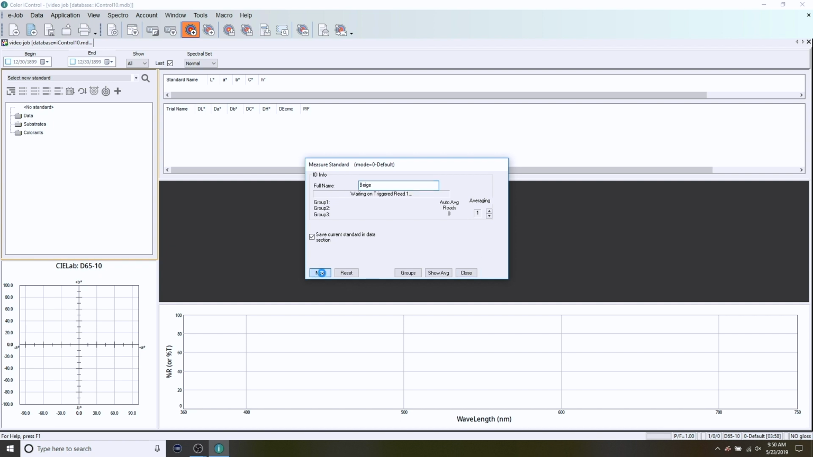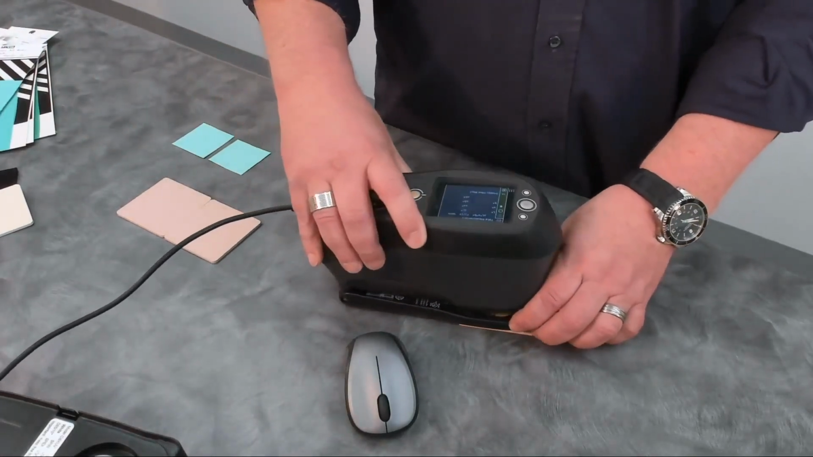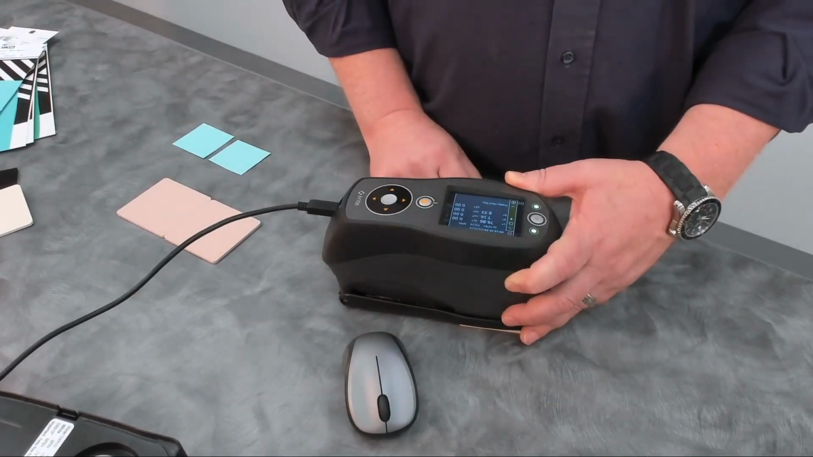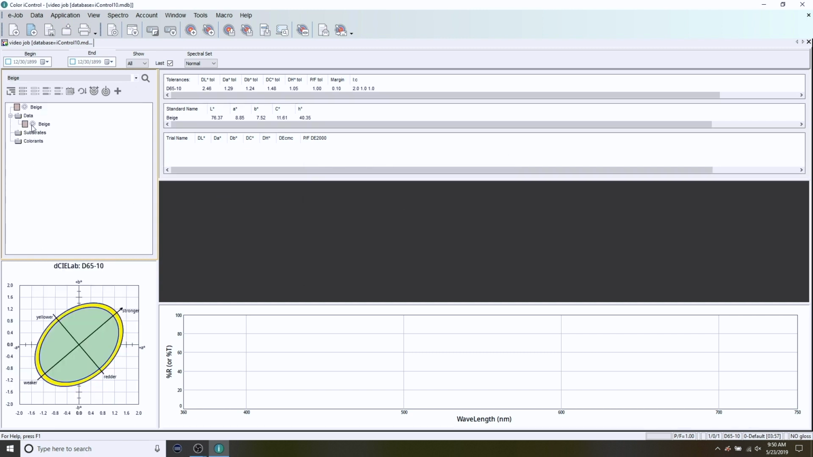I'm going to click on next, and you'll notice it's going to say waiting untriggered read, telling me that the software is waiting for me to take the instrument, my CI64 in this case, press down, and it completes the measurement. Now I can close that window, and you'll see that I have a color standard created. Again, it maintains that target icon, indicating for us a standard or a target that you're trying to achieve. We can see its colorimetric data here, LABCH, identifying the color of that standard.